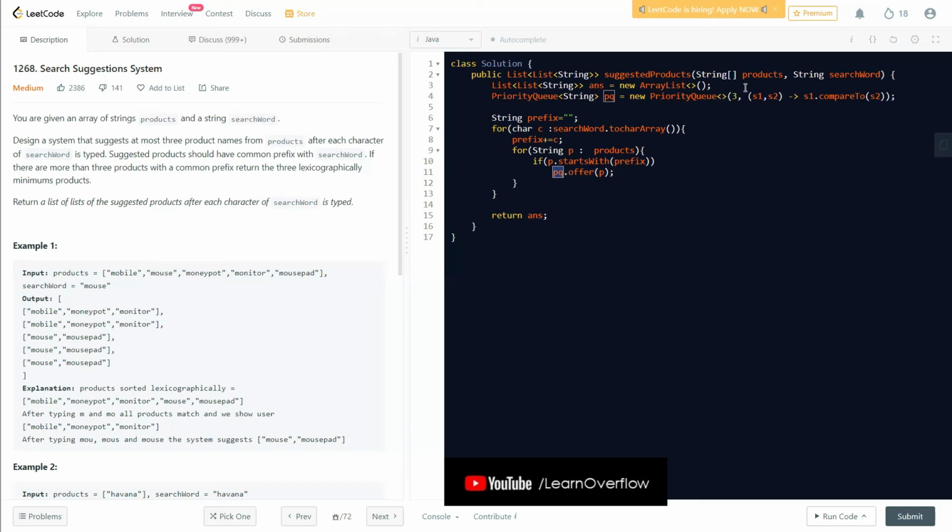This priority queue will have a maximum of 3 products, and it will go on adding, and the lexicographically smaller products, the lexicographically minimum products, will be stored in our priority queue. Okay, so that's the idea behind this. It will have a maximum of 3 products, so we got our thing stored over here for each character of our string.